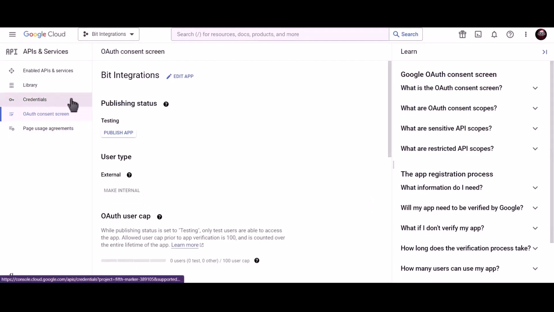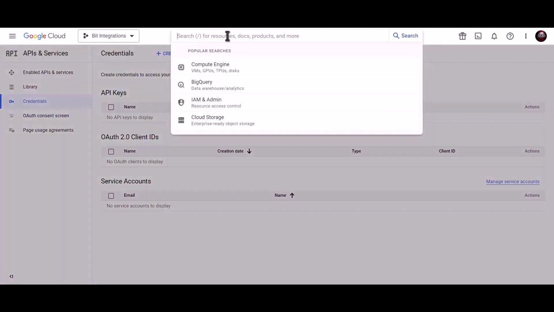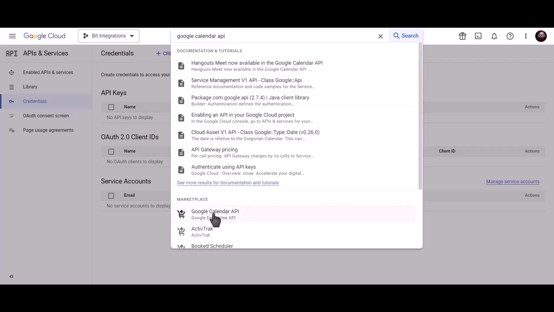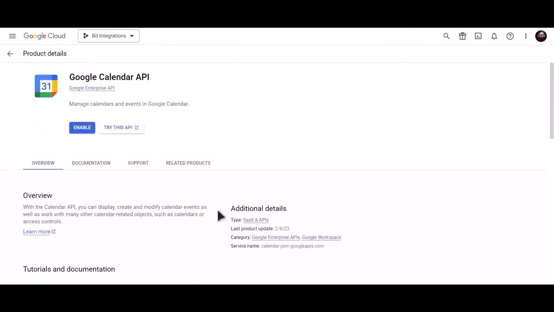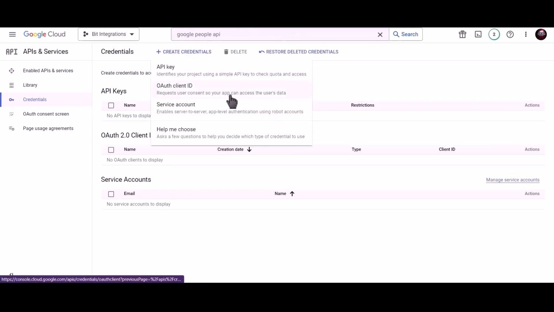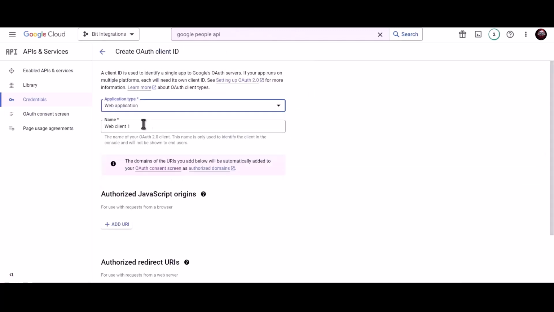Click on Credentials. Search for Google Calendar API. Click on Enable. Create credentials. Choose OAuth client ID. Application type web application. Give a meaningful name.